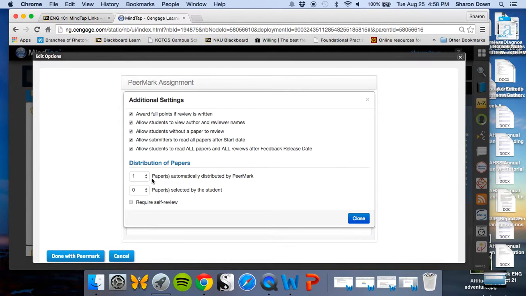And then here it says distribution of papers. Right now, everyone is getting only one. I would suggest that you look and see how many papers you have and make it somewhere between 4 and 6 papers that people need to review. If you don't want to do that many the first time, you could do 3. I did 4 for my first set.